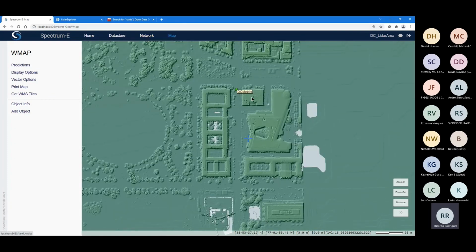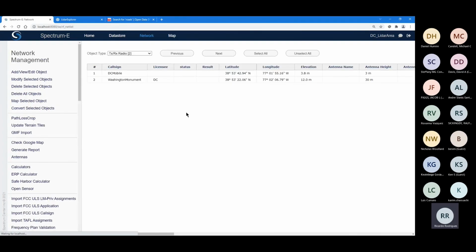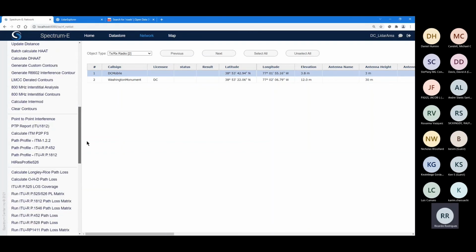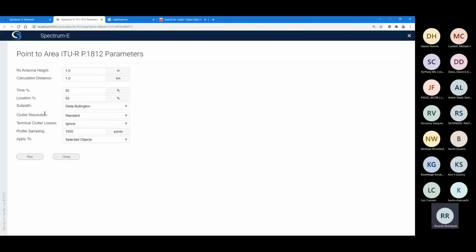Back in the network, I already have here a DC mobile, so I'm going to run a coverage calculation with that DC mobile. So I'm going to select it. On the left side, I'm going to run 1812, and I can run any propagation model. Just keep in mind, the different propagation models can take into consideration high resolution. Some are not compatible with high resolution.